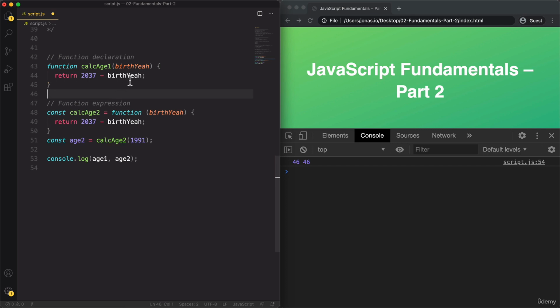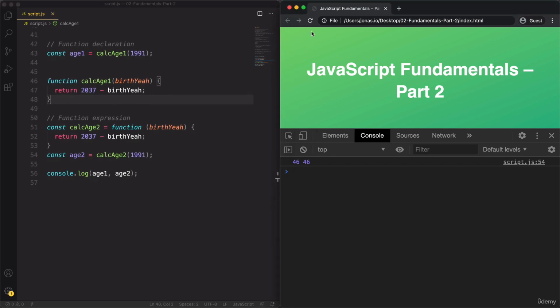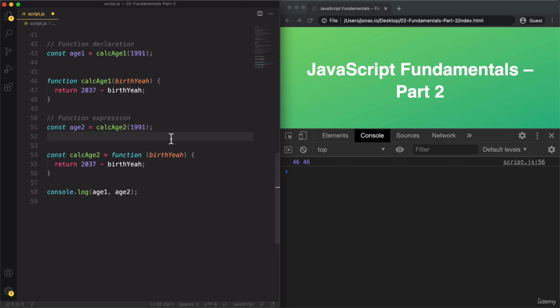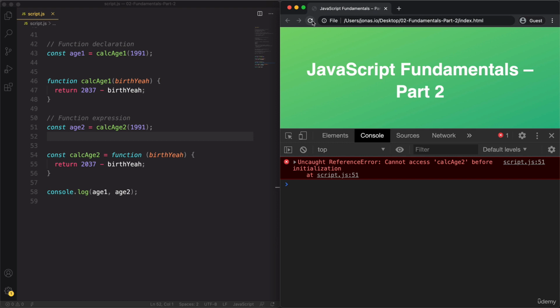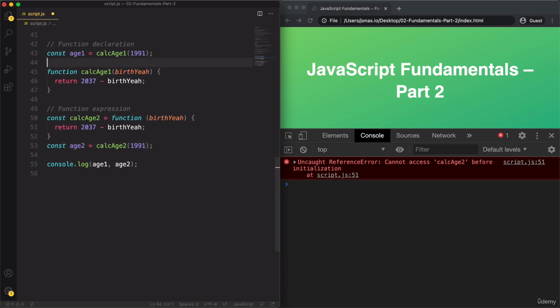And as I just said, we can call them in the code before they are defined. So now we're calling it first and then defining it later. So let me show you that that still works. And indeed, we still get the same result. But if we attempt to do the same with the expression, then that should not work. So let's see. And so cannot access calch2 before initialization. Okay. And internally, this happens because of a process called hoisting, but more about that in a future section.